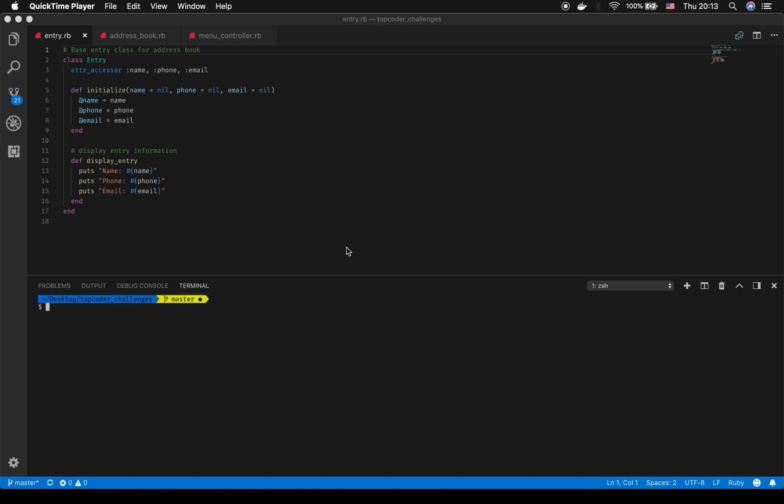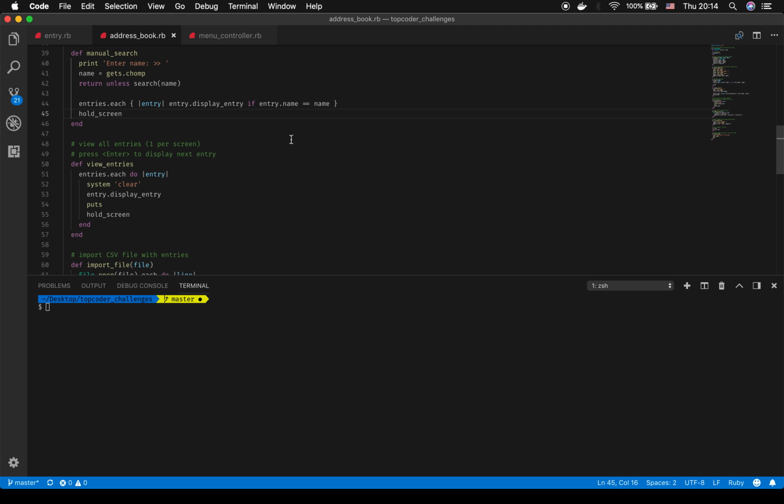Okay, today we're going to take a look at the address book challenge presented by TopCoder. All right, so the address book is created using three separate classes. It creates an entry class, which is basically the basic data unit for the address book. It contains the address book class, which is the container for those data units.